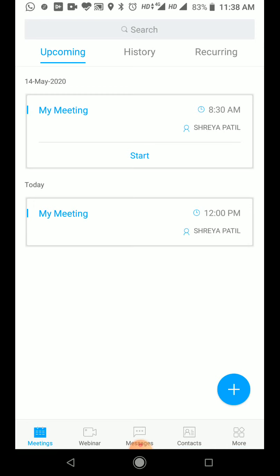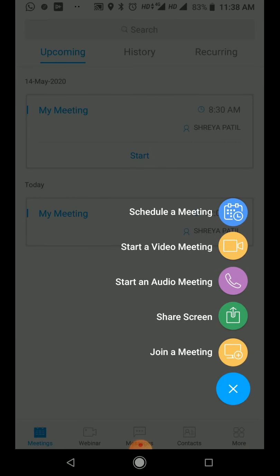Now I will show you how to schedule a meeting. For that you have to click on the plus button that is shown on the bottom right corner. I click on plus and then I get options like schedule a meeting, start a video meeting, start an audio meeting, share screen or join a meeting. As per my requirement, I can choose any of the options.